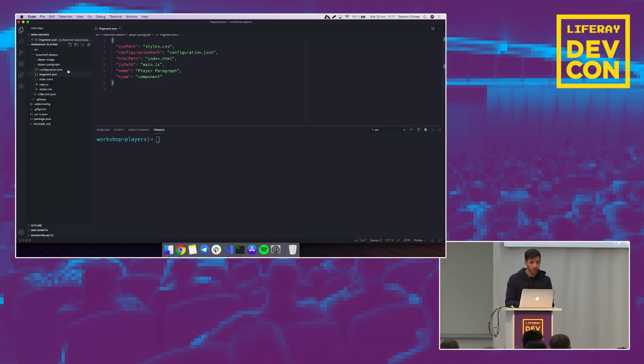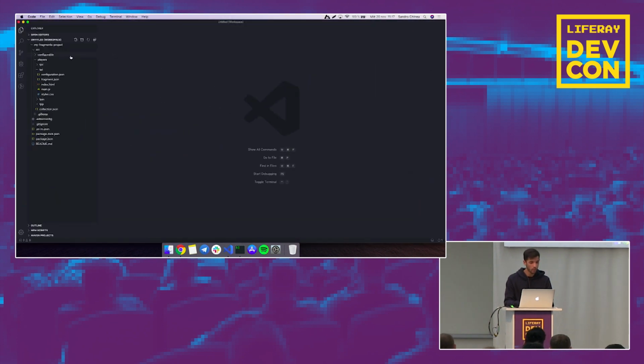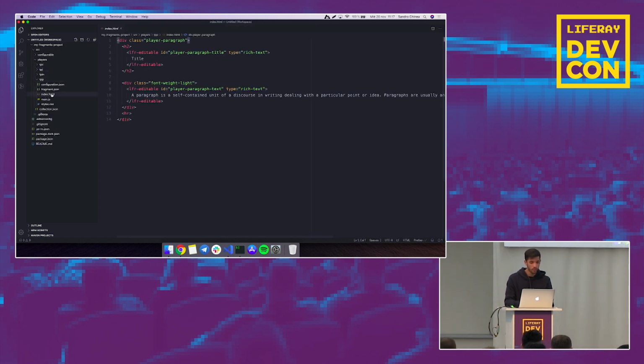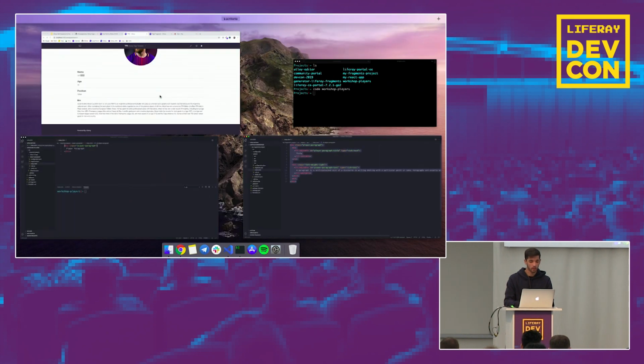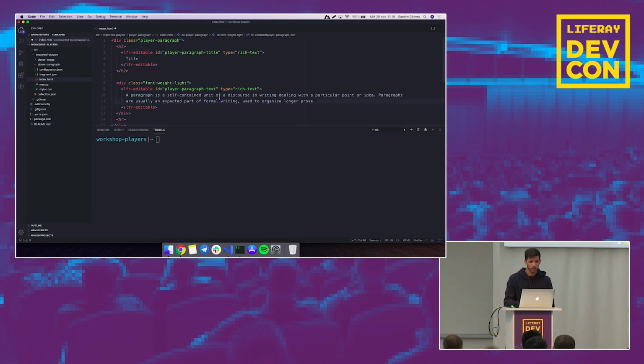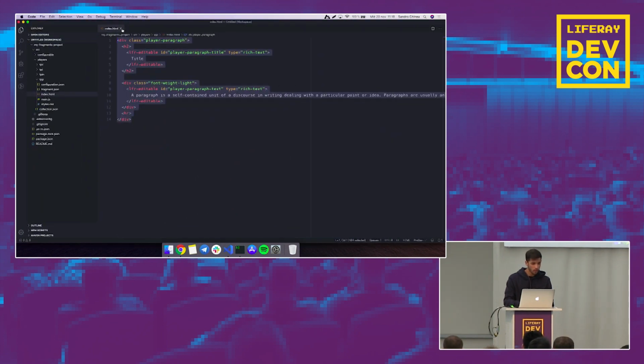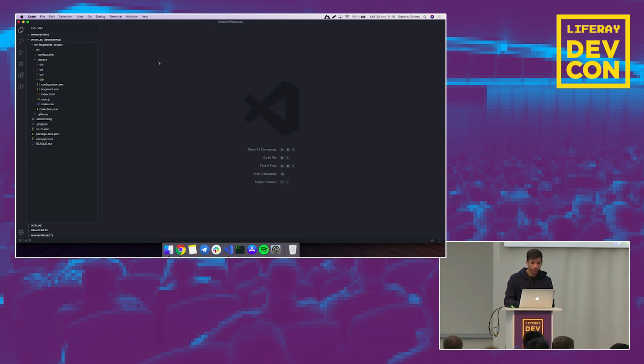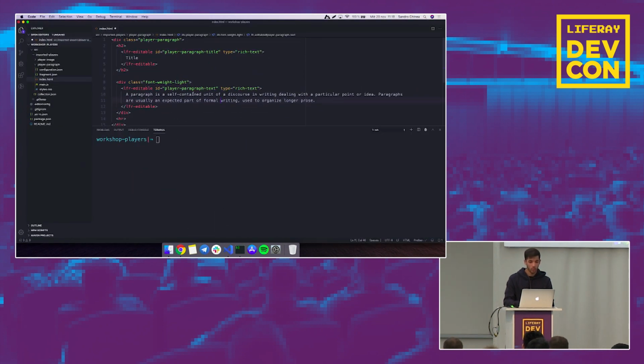For the markup of this one, I also have it here. The paragraph is just a title and a body. It's pretty simple. I'm going to copy it to my local project, and I think I didn't use any special style here either. No. So our fragment is ready to be imported.